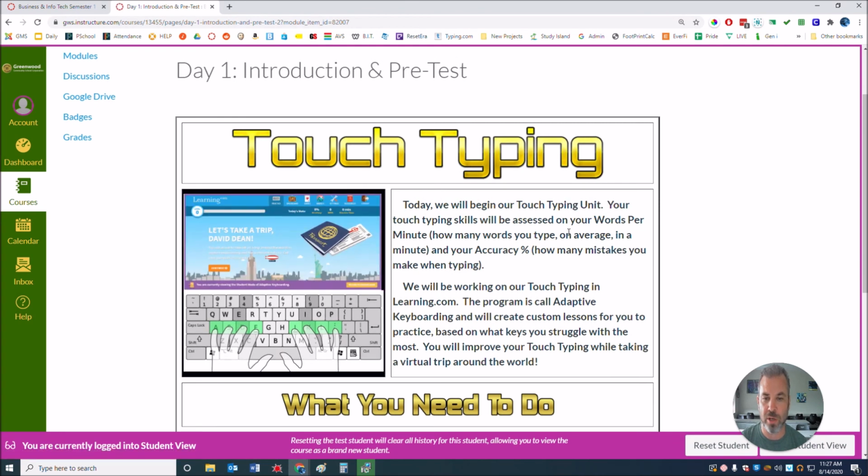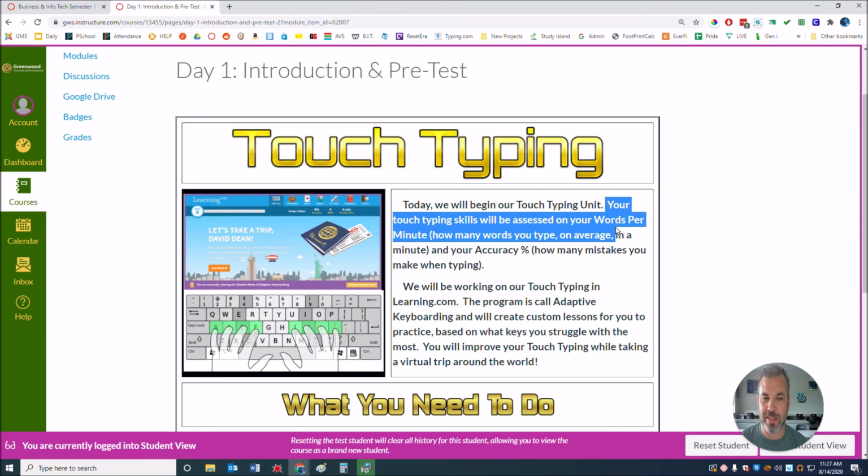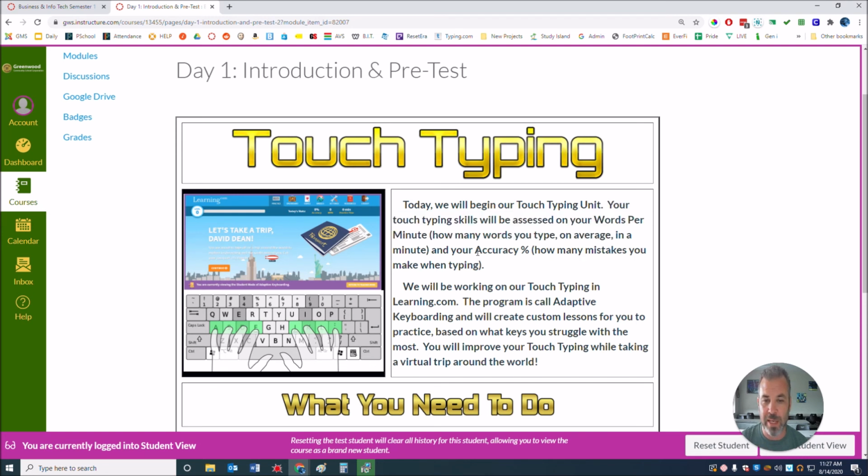So, we're going to start our unit on touch typing. Your touch typing skills will be assessed on your words per minute. That's how many words that you type every 60 seconds. Now, a word is every 5 characters you type. That includes spaces or numbers and letters. So every time you type at least 5 characters, that counts as 1 word. You're also going to be assessed on your accuracy. That's how many mistakes that you make.